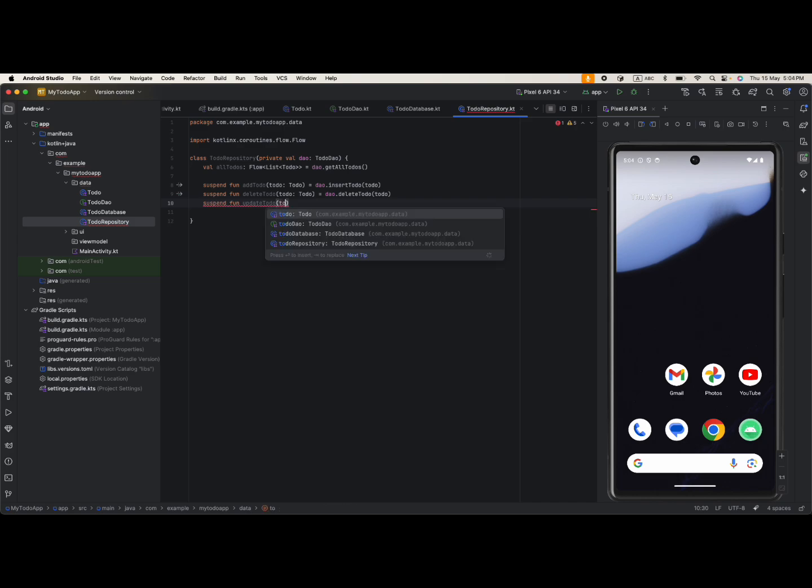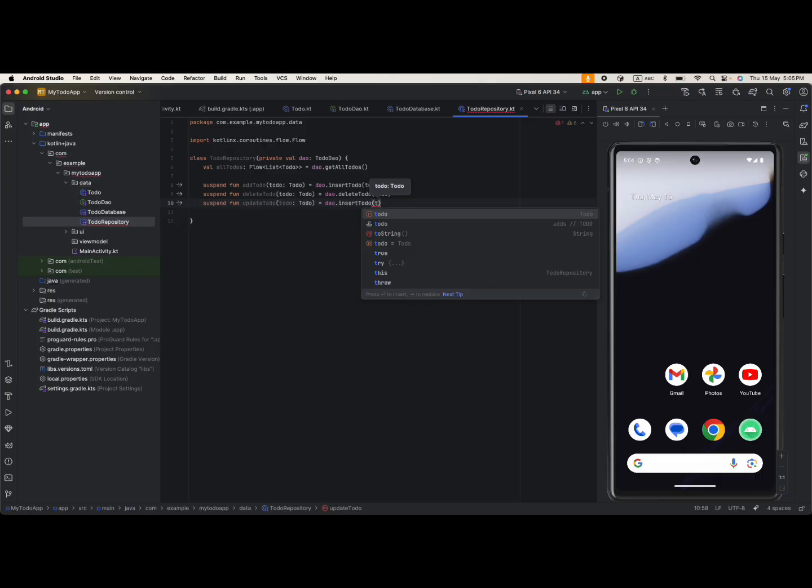And the third one is the to-do data. We say to-do DAO, and we pass to our DAO.insert the to-do. Why? Because insert is doing two things for us. It's inserting data, and it's also updating the data. So we pass our to-do over here. Our repository is completed.